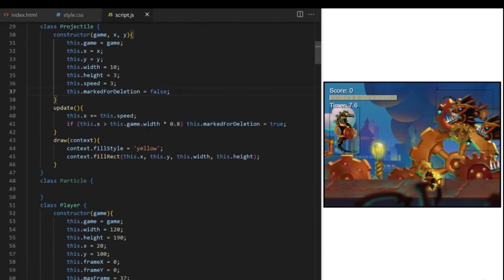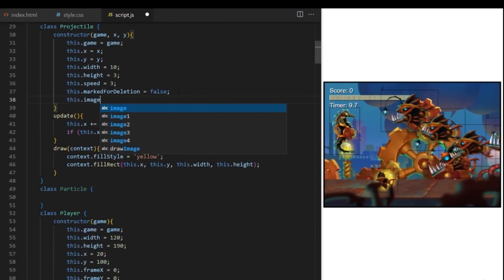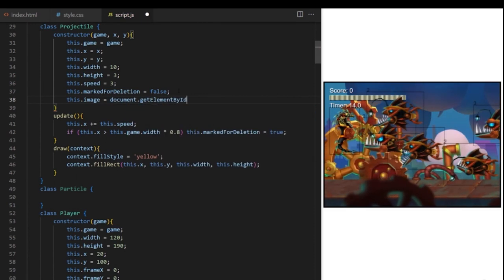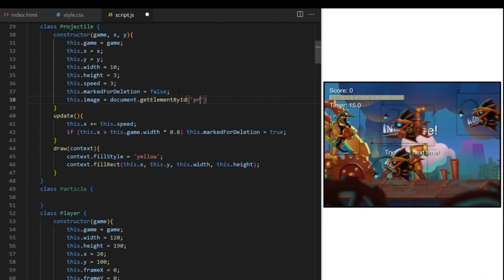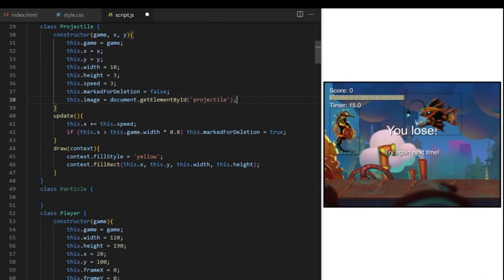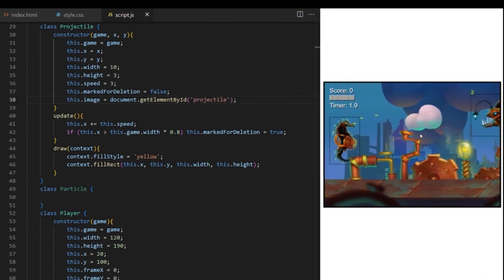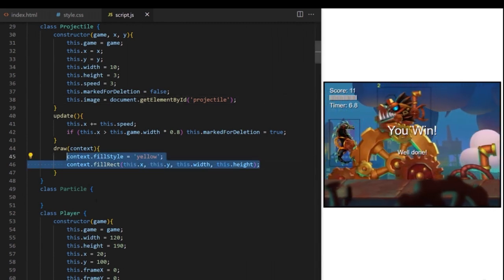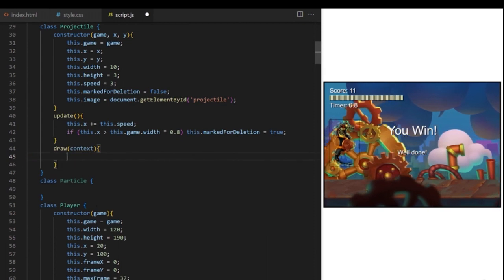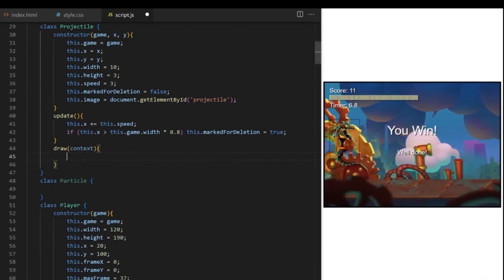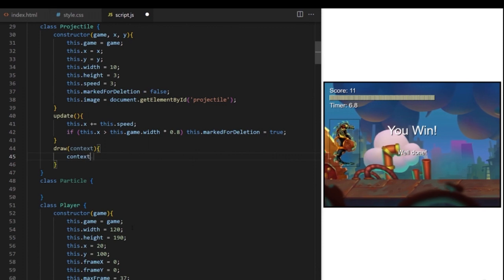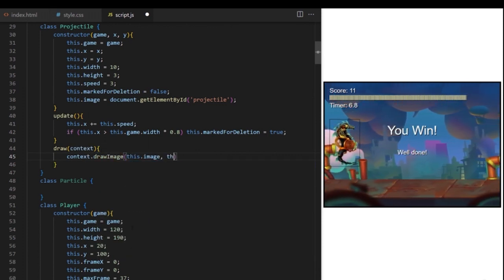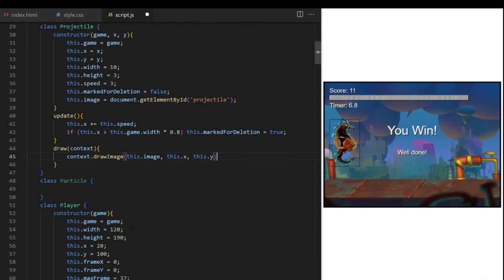I bring it into the project here on line 38 inside projectile class constructor. this.image equals document.getElementById, and I use the ID I just gave it. So right now we are drawing yellow rectangles representing our projectiles. I delete that and instead I will use drawImage method. This time it's simple because the image is already the right size. I just give it 3 arguments, the image I want to draw and x and y coordinates where to draw it on canvas.